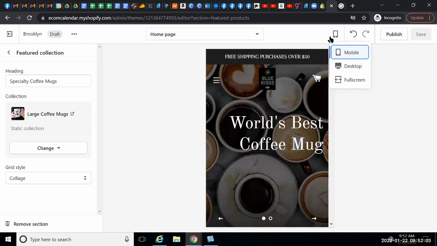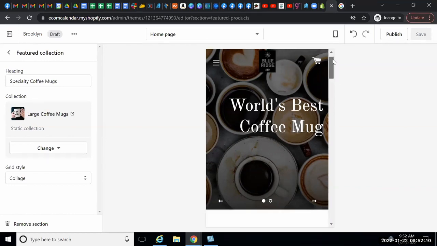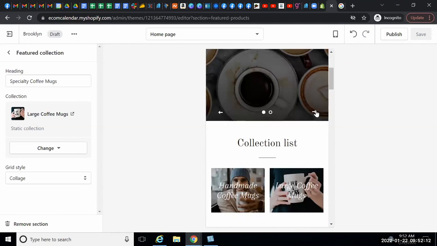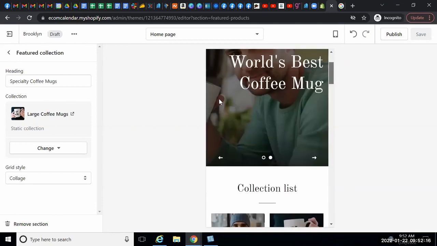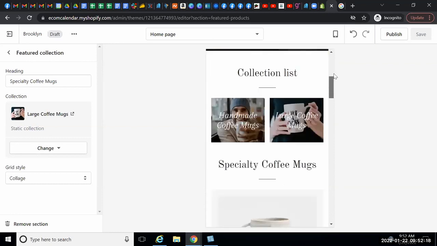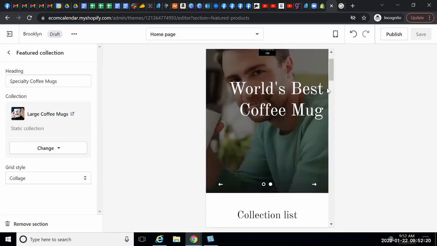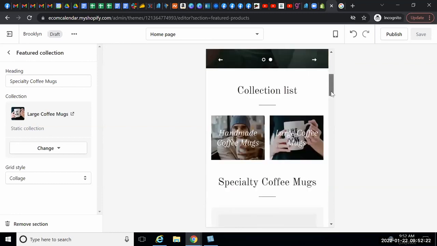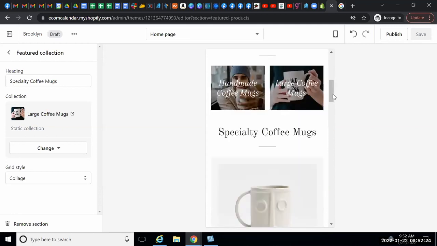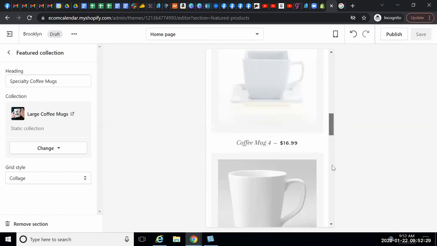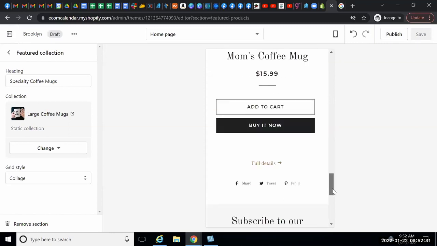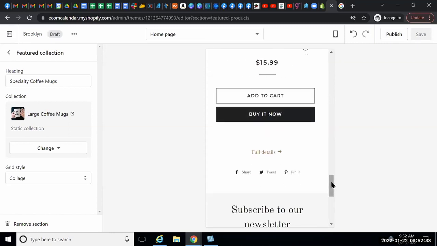When you come up to the top of your store after you save, you can change the settings so you can see what it will look like on a mobile device, how the picture will showcase, what customers will see. So they're not going to see his coffee mug. In that case, I would have wanted a picture where the coffee mug was in the middle. Then they can see that there are 2 different types of coffee mugs available. And then they can see the individual coffee mugs if they want to buy, and then buy it now.